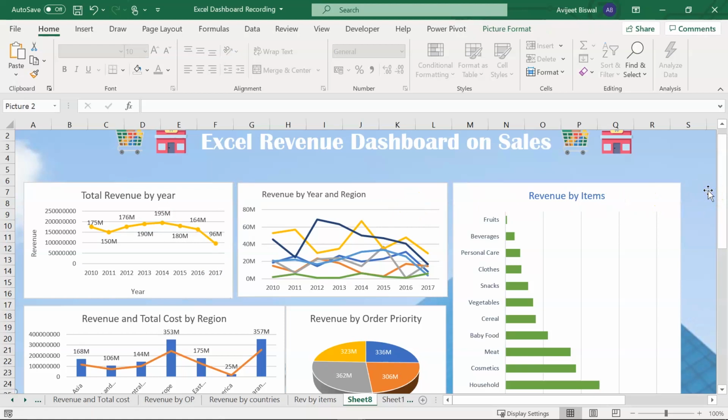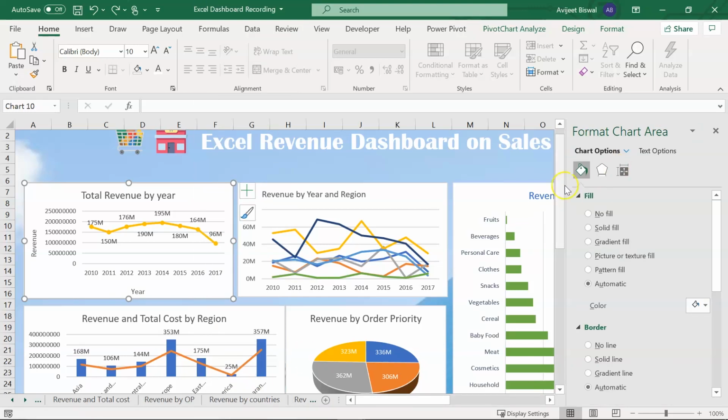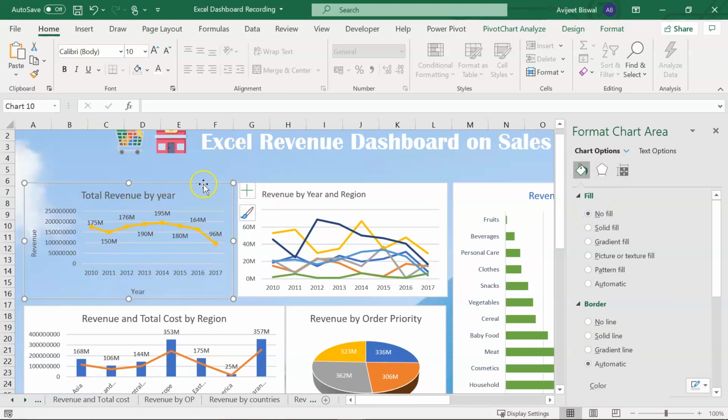One more thing we are going to do is we'll remove the white background from each of the charts and make it transparent. So let me show you how to do it. I'll select this chart, then I'll right click and go to Format Chart area. Here on the right you see we have an option called No Fill. So if I select No Fill, you can see the white background is gone now.